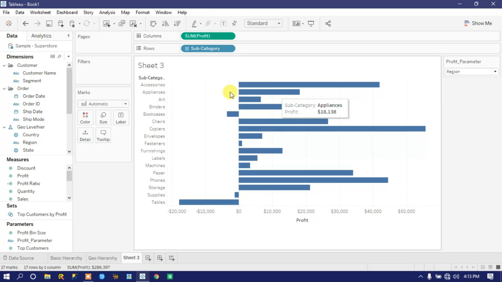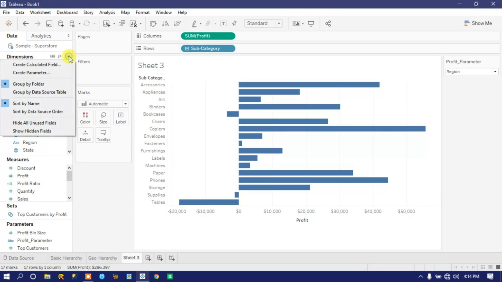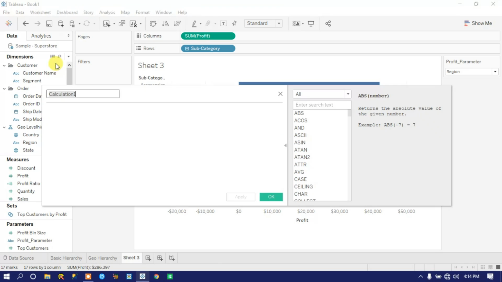So in order to view this dynamic visualization, we have to link this category with a calculated field. So we will create a calculated field in this visualization, and with the help of the calculated field, we will link our parameter into this visualization. So how will we do it? First we will need to create a calculated field. Just click on this, create calculated field.